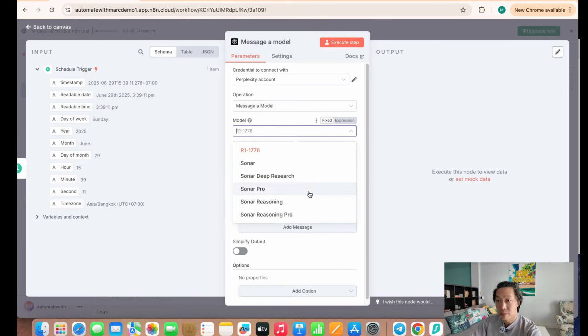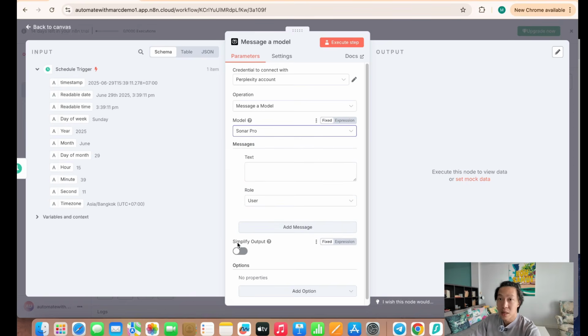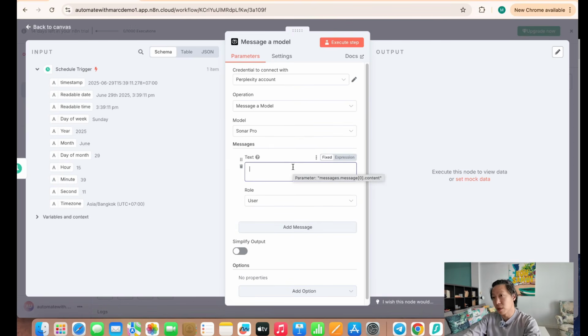And from here, you can pick any type of model you want. Of course, we're not doing deep research at this point. This is just AI news. But if your use case is to, say, develop a thesis or build a case study or a business case study, deep research is going to be perfect for that. But for this case, we're going to choose Sonar Pro. And in terms of the input for the text, we're going to have a fixed input because again, this is not going to change.